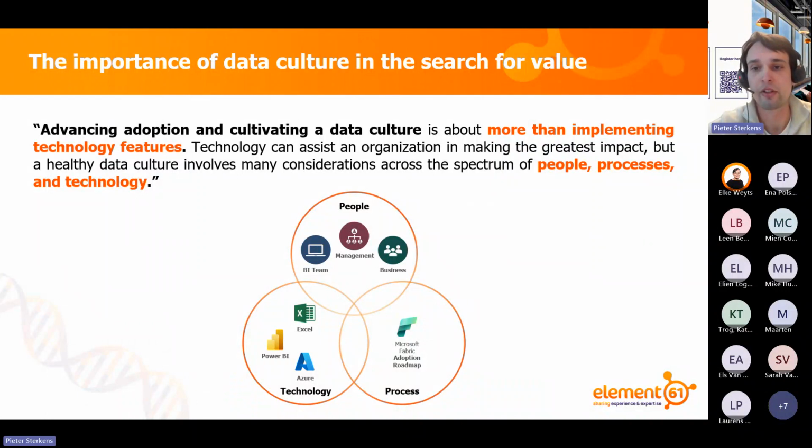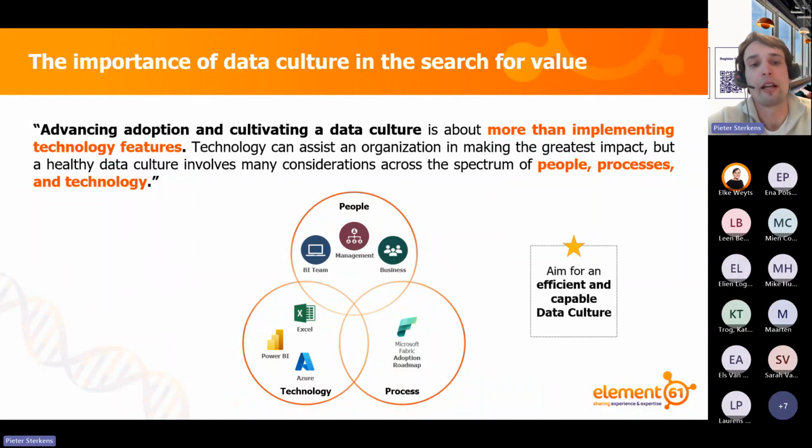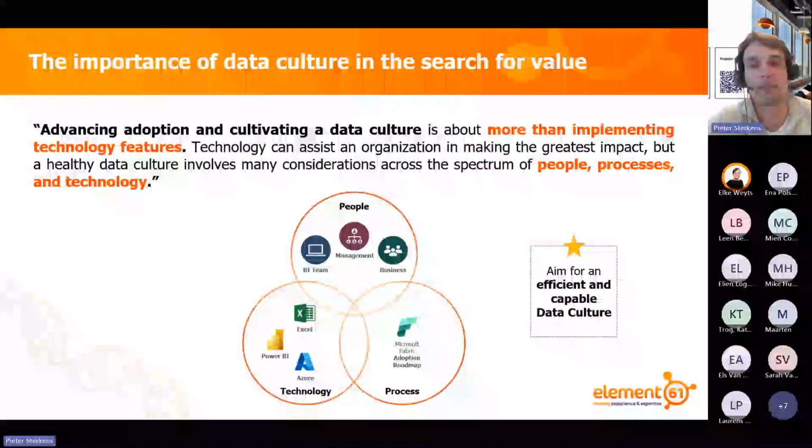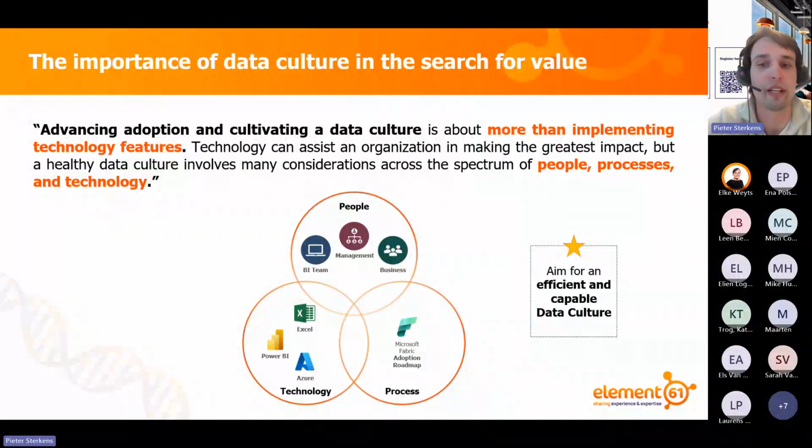And so ultimately, what you're aiming for is to find areas of opportunity on these three pillars, people, process, and technology, and look for points of improvement and ways to do that, to aim for a capable and efficient data culture that is a platform for your end users to generate value out of the BI product.